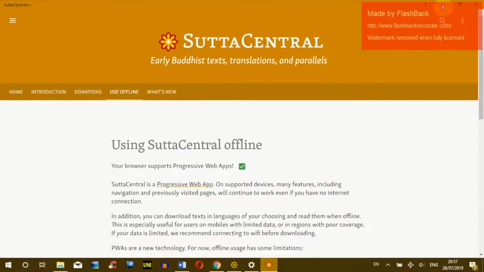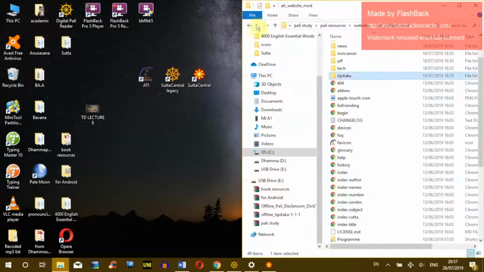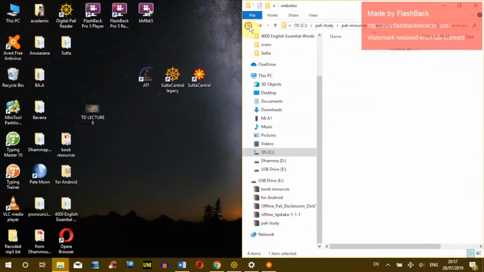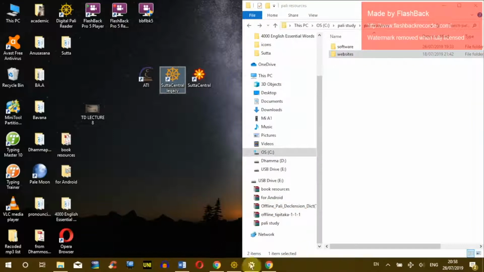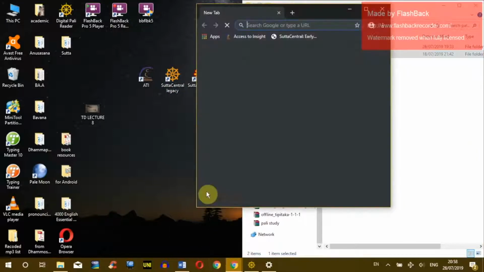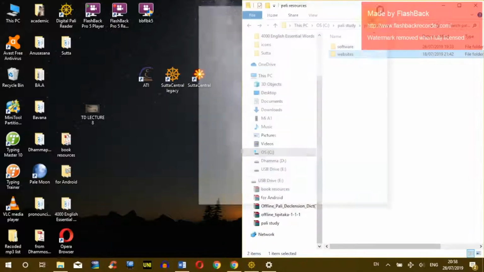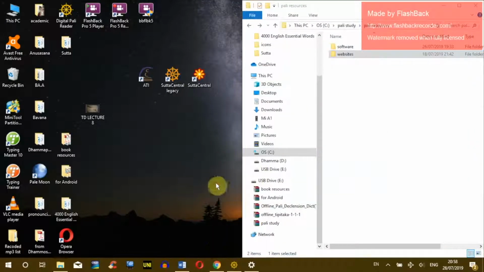Okay. So then the next thing is, this one, Sutta Central, you can also pin to your taskbar. I don't know why it changed the icon. Okay, anyways, maybe not.